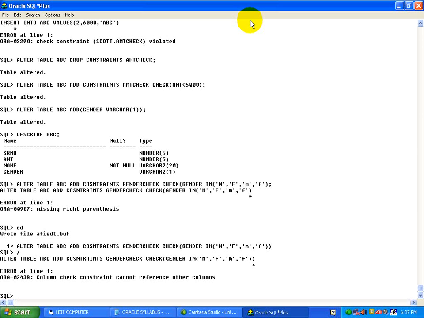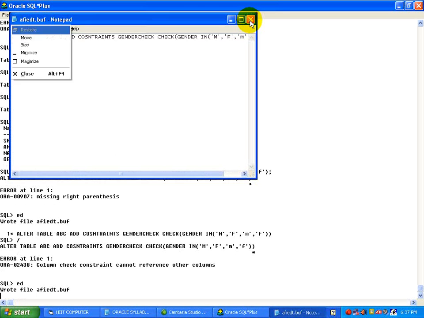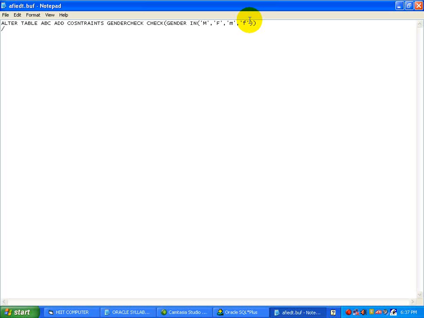Some error message has been displayed. Column check constraint cannot reference other columns. We'll just make the change inside this command. Next, the constraint name we will specify here, as we have already given gender check while creating a table.